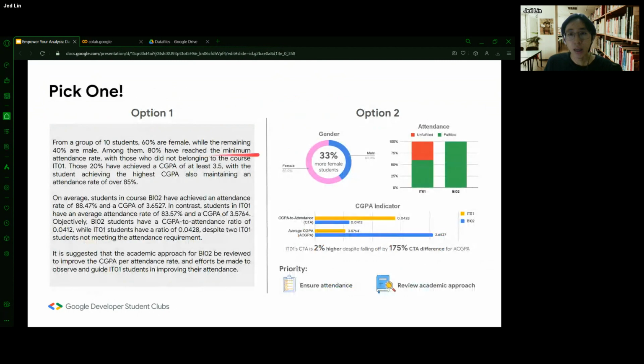right? So just now, if we pick option 2, we can straight away see there are 3 images. The first one is gender. The second one is attendance. And the third one is CGPA indicator.